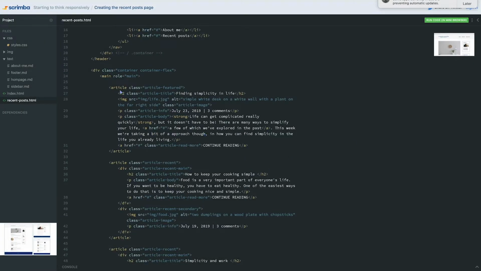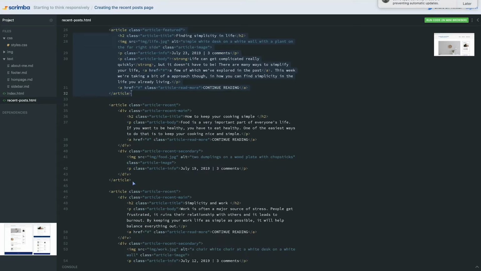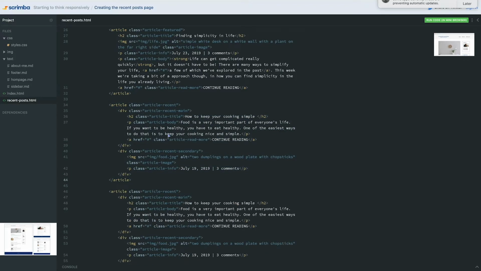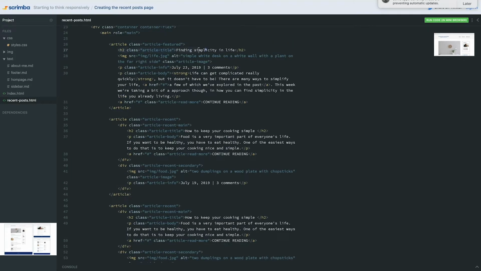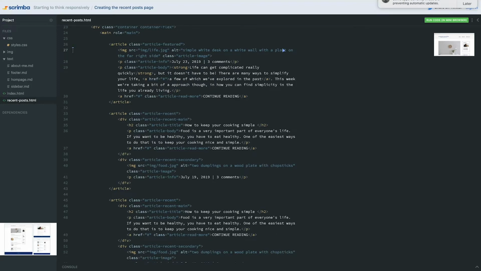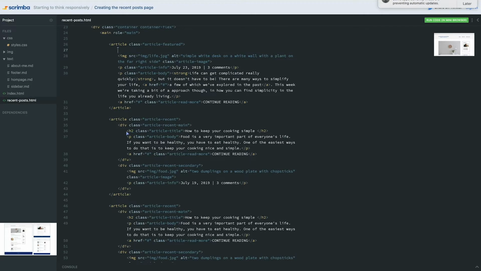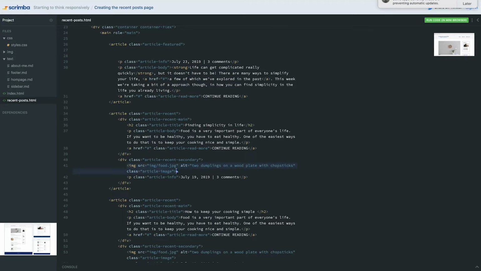So if we come through and look here, we have my featured article, but I want that to be a recent article. So I'm going to copy my recent article here, Command C, paste it in here, and then I'm going to start just taking little pieces. If you do a Command or Control X, it's a cut instead of a copy. I can cut that title out, and then I can put that title right here. I can take my image and put that image right here.